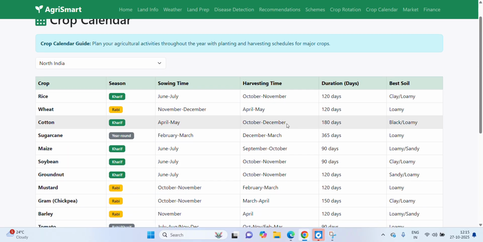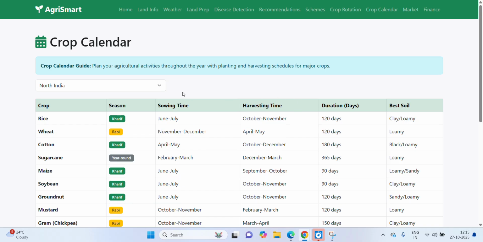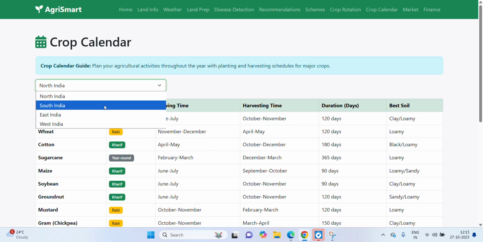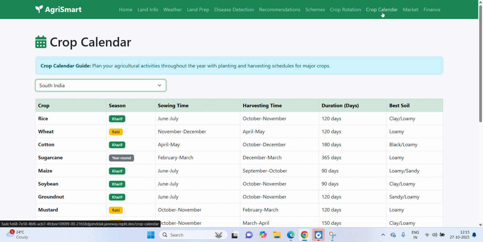And the crop calendar. It shows the season of each crop, displayed based on the seasons. North India, South India, everywhere we can check. Most of the crop seasons are almost common for some crops.